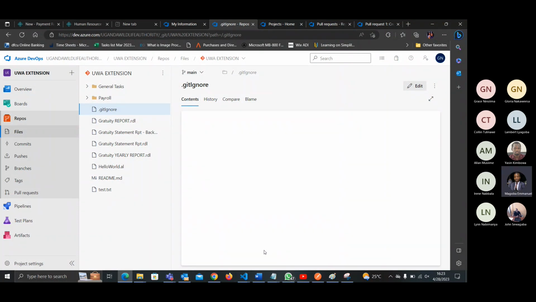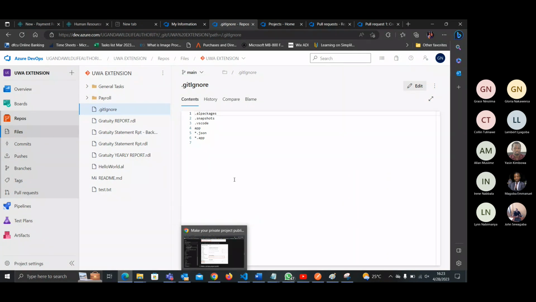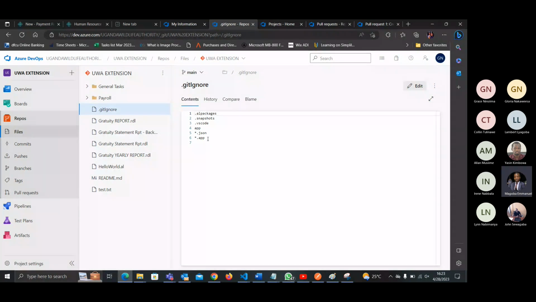But there are certain files I think you can leave out. Files that keep changing, like the launch. Yes, these ones we normally leave them out. That's why they are in the Git ignore. They keep changing depending on the server you're targeting.